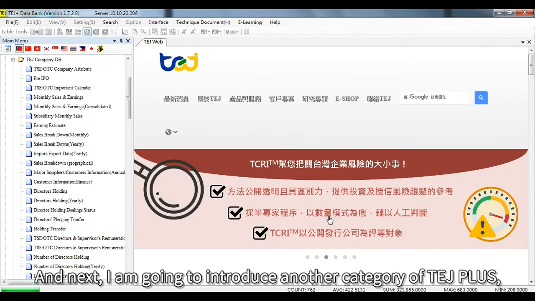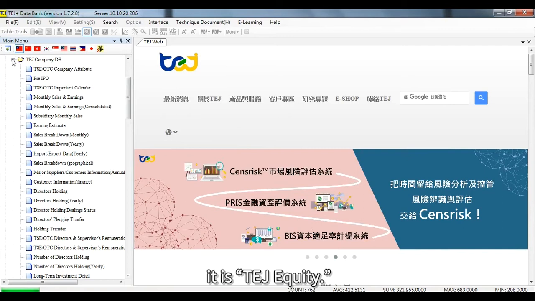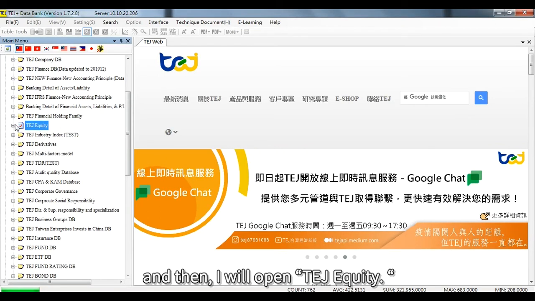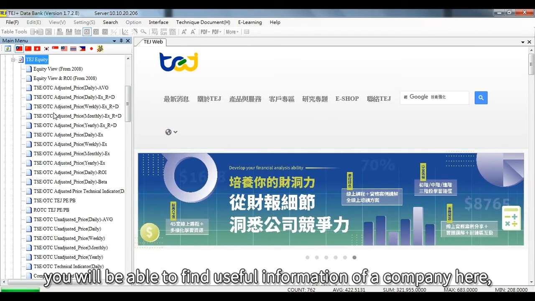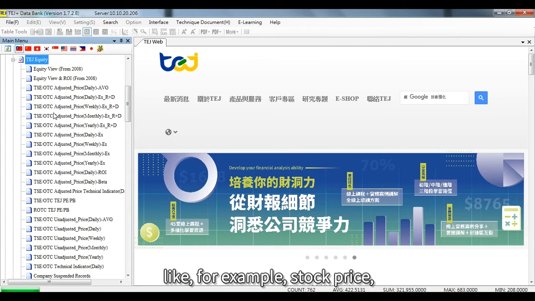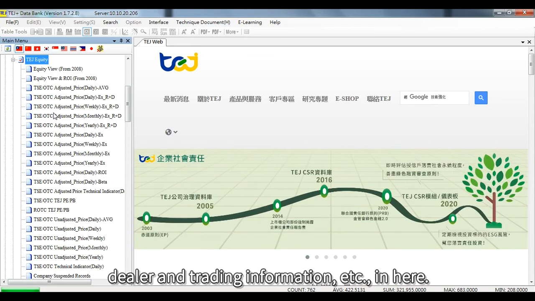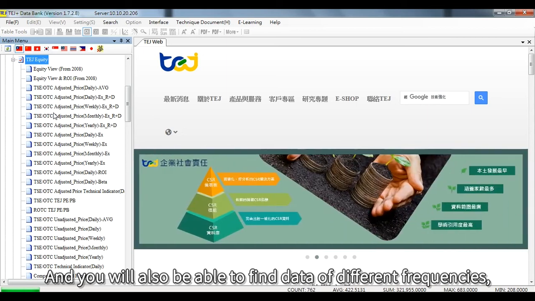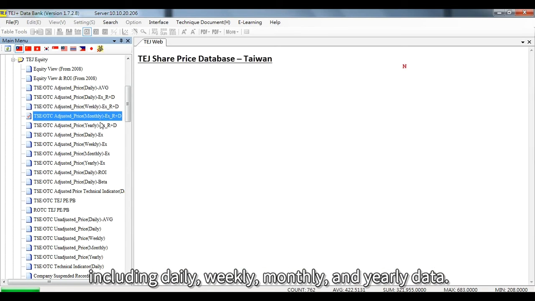And next, I'm going to introduce another category of TEJ Plus. It is TEJ Equity. So first, I will close TEJ Company DB, and then I will open TEJ Equity. Once open, you will be able to find useful information about a company here, for example stock price, dealer and trading information, etc. You will also be able to find data of different frequencies, including daily, weekly, monthly, and yearly data.